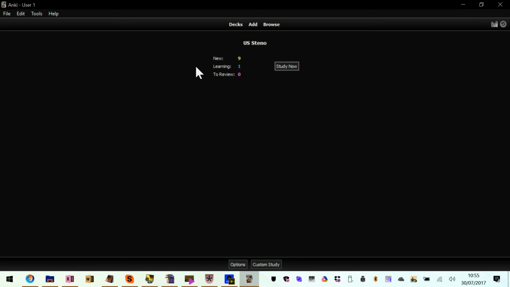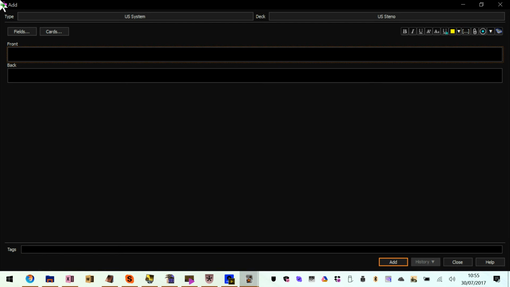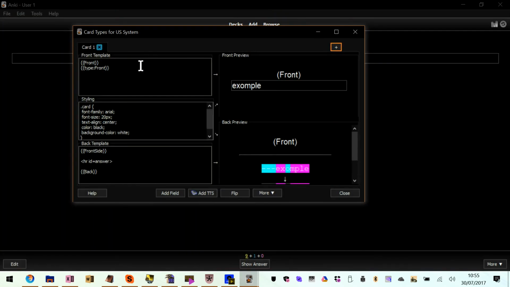I enter into the deck, I begin to study, and no, sorry, my mistake. I click Add, yes. I choose the template, I choose the deck, and I click Cards. Like before, you remember when we inserted this line. This time, if you install the add-on, you have this button here, Add TTS.